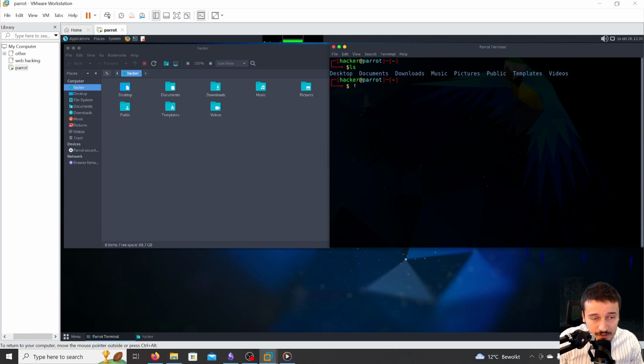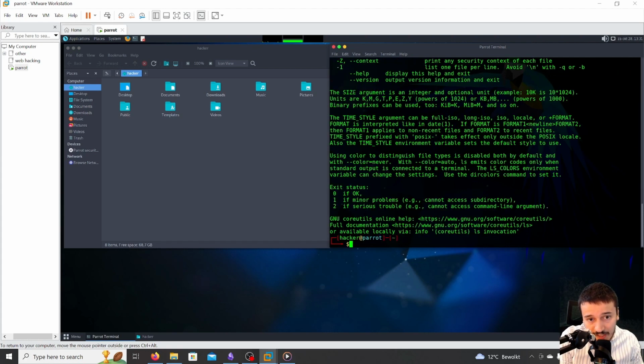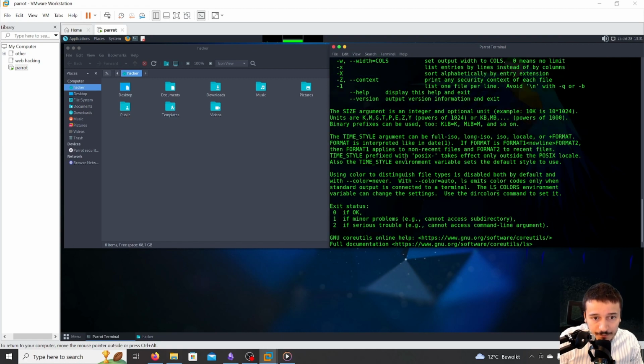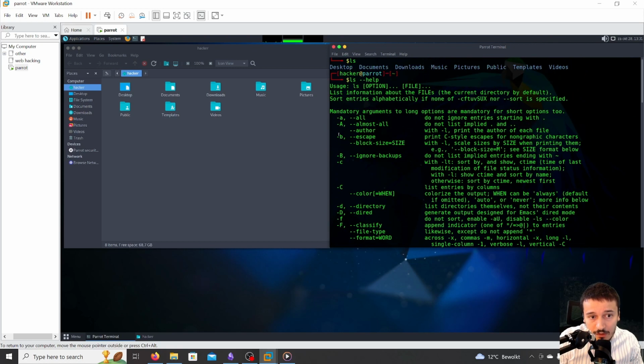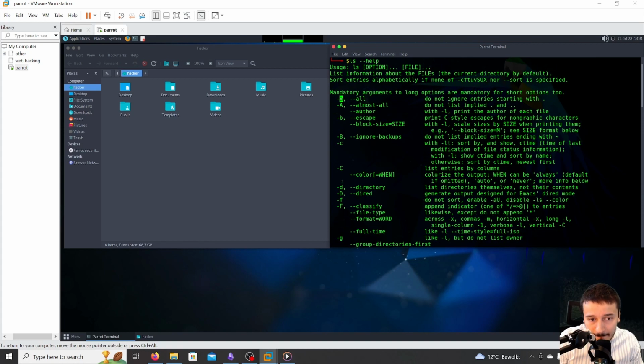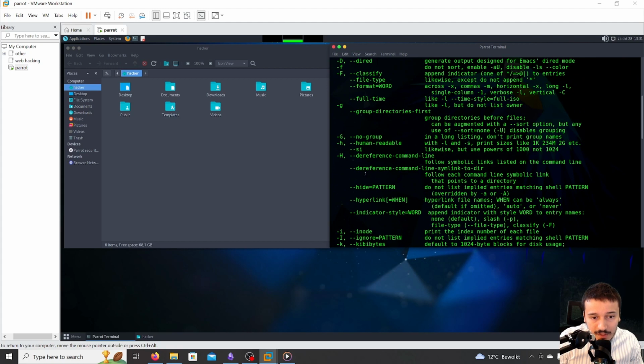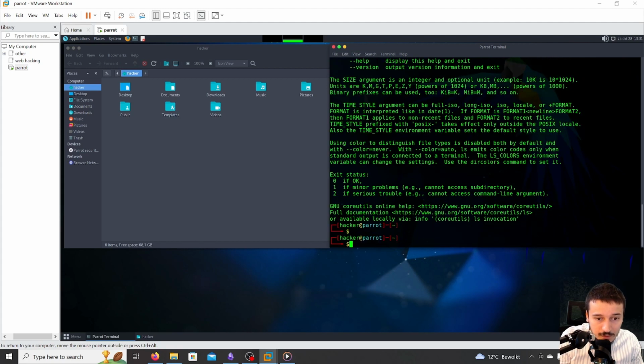Now the ls command has multiple options, which I'm gonna show you. You can use ls --help to show what options ls has. If we scroll up here, we can see the various options which can be used by entering a dash and then the option name. So as you can see, the -d lists directories themselves, not their contents. And there are many options for the ls command.